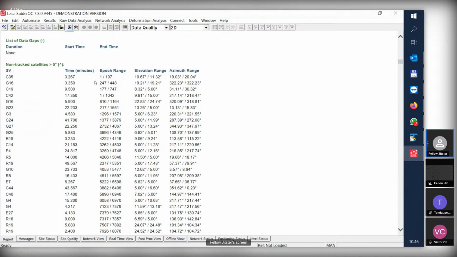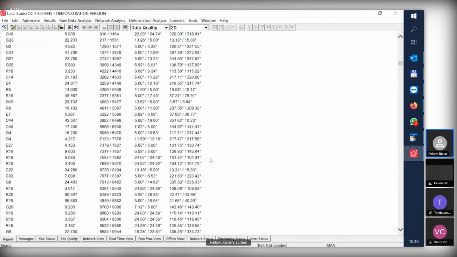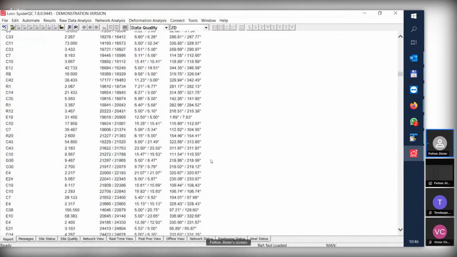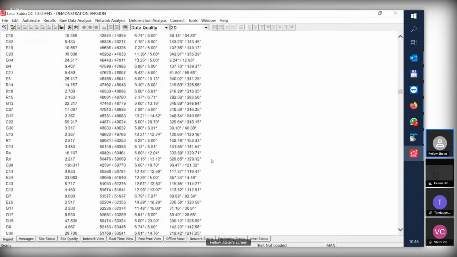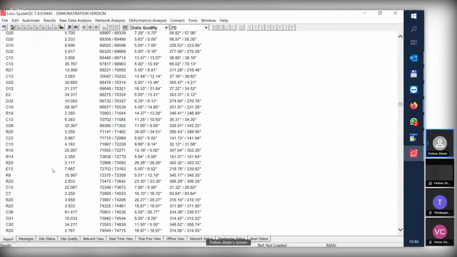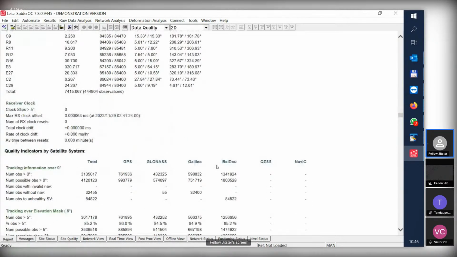And then you will see here information about how many minutes the receiver was tracking the satellites. So this is kind of a nice overview, but not so interesting. You can see we have this information for all satellites which we tracked. So it was more than 100 satellites.